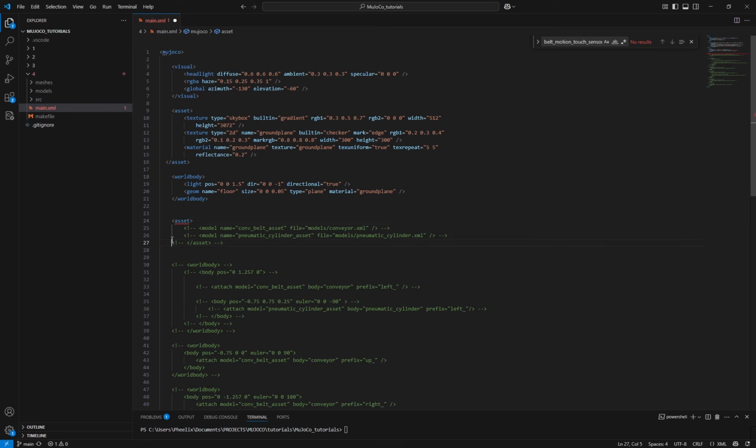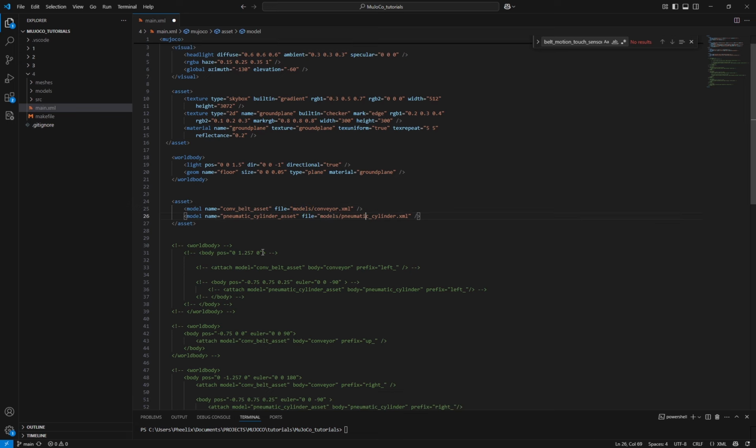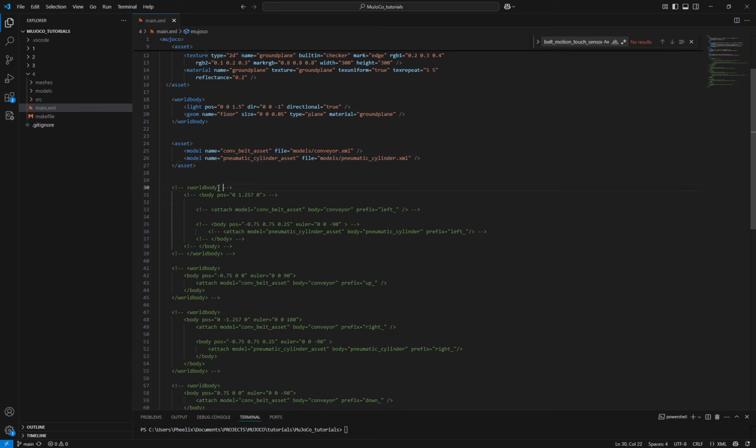As usual, let's create assets where we will import the two models, the conveyor and the pneumatic cylinder. Previously, we used the mesh asset, but now we're using the model asset, and all you have to do is just specify a name and define its location, like I have done here. Okay, let's move on to the next part.